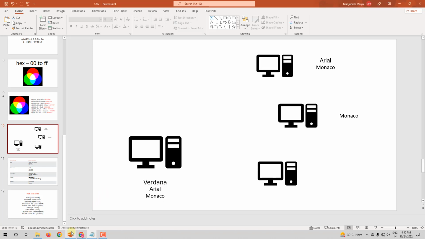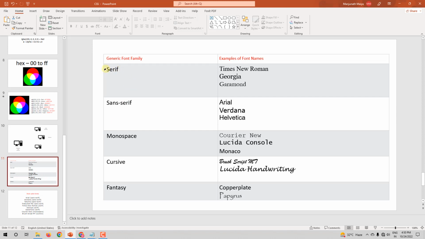Now let me go to this. There are these 5 generic font families: serif, sans serif, monospace, cursive and fantasy. Each family has different fonts. For example, serif has these 3 fonts. Not only 3, there are many, I have listed only 3. Sans serif has these 3 fonts, but there are many more that I have not listed here. Similarly, these are the fonts from this family, and these are the fonts from this family.